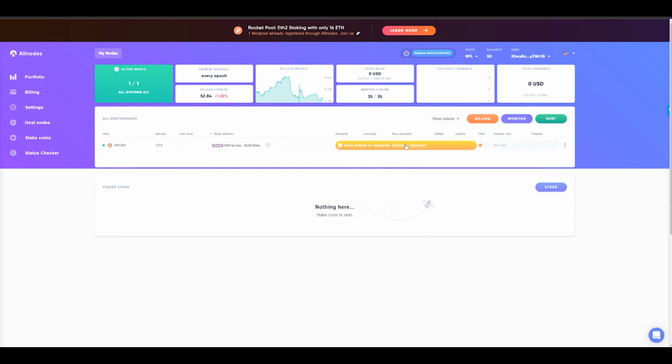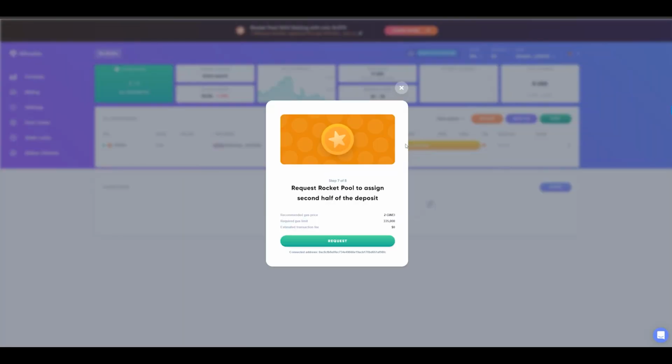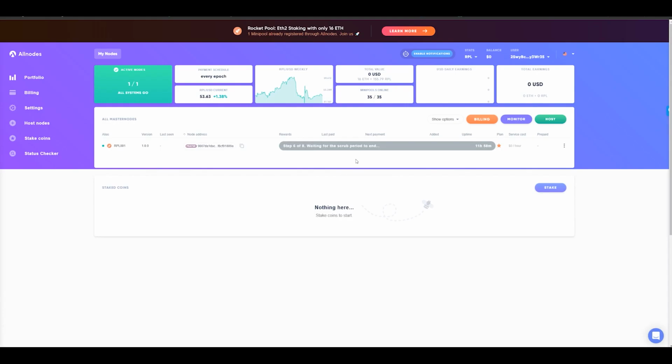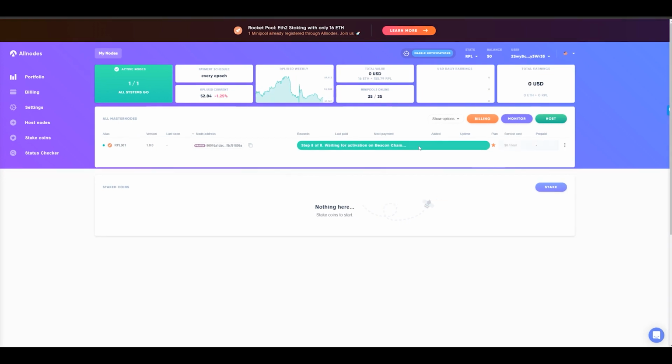Click to resolve. Now, with this step, we request Rocket Pool to assign the second half of the deposit. It's like, hey guys, you promised me 16 Ether. If I deposit 16 of my own, can I have it? So we click request. And it will stay that way for at least 12 hours. So this is the longest part. Once you come back, you will see this final message that the node is waiting to be activated on Beacon Chain.